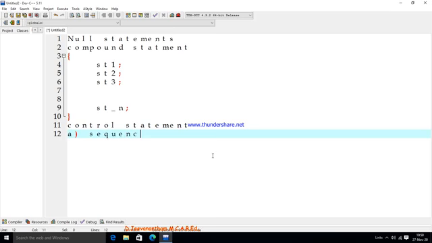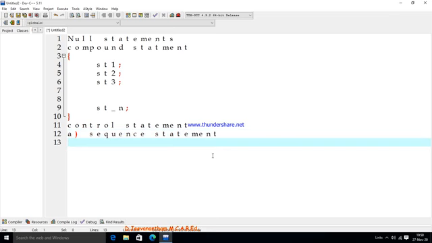What is meant by a sequence statement? It is executed line by line, in a certain order. That kind of statement is known as a sequential statement. The second one is the selection statement.